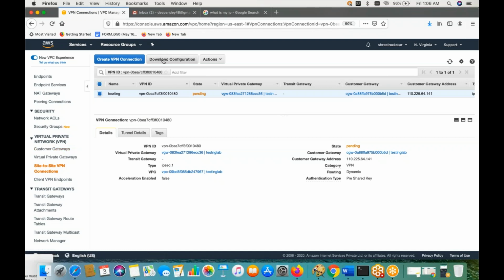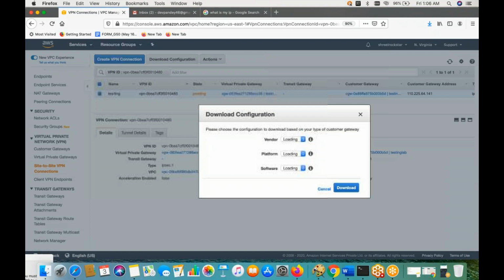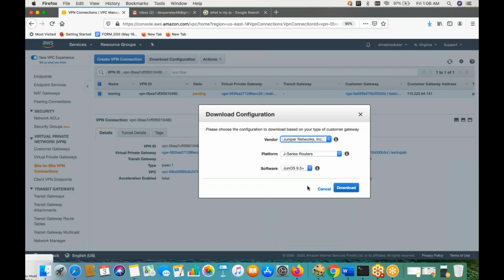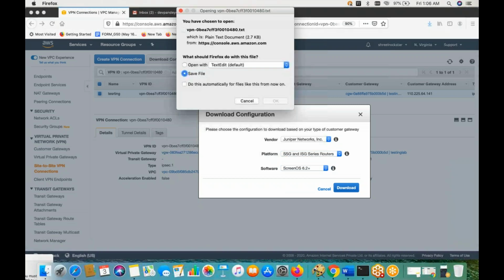Go to download configuration. In this case, you have to ask your customer which firewall they are using. We are just taking Juniper as an example, but this could be Fortinet, Cisco, anyone. And guys, if any name is not listed, go with generic. Simple. Generic is going to be compatible most of the time. So I'm good with Juniper this time. Series, whichever you receive from the information, I'm good with that. OS, whichever, I'm good with that. Download the information. You will get this text file. Open.